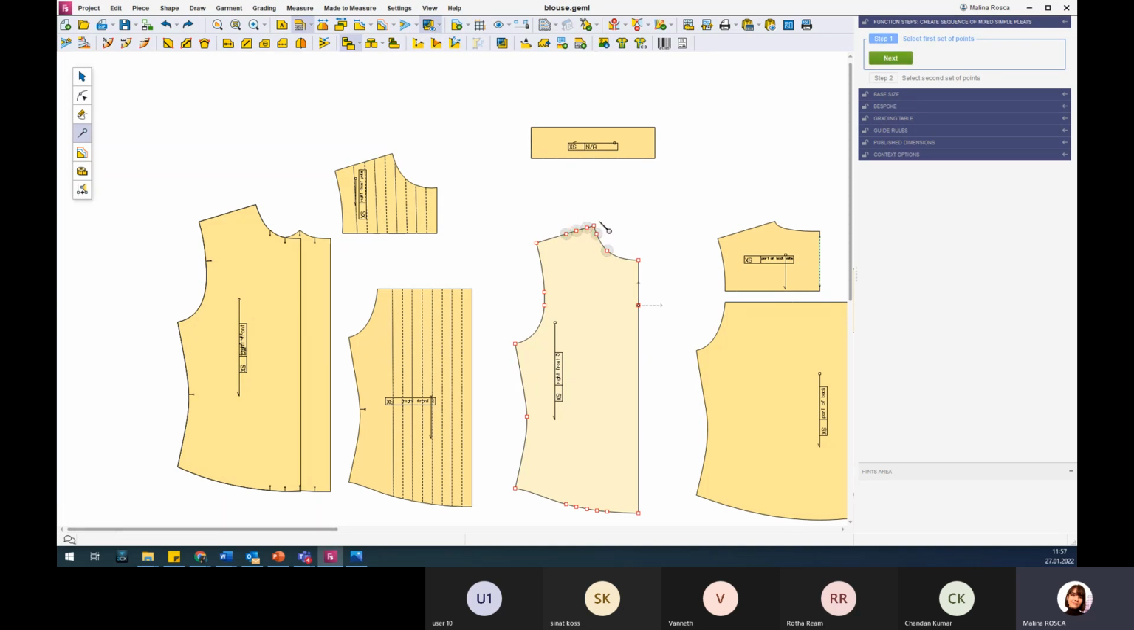I'm going to avoid the one from the neckline. And I'm going to select the other. I can also select them one by one, but I think it's easier to just select it like this. I'm going to press validate. And this is how they are going to look like.